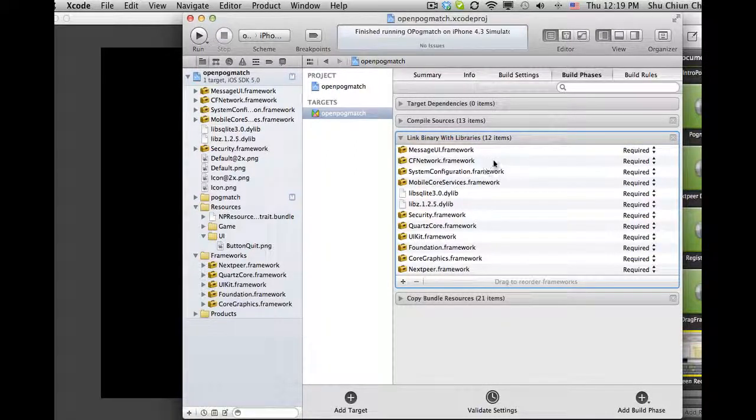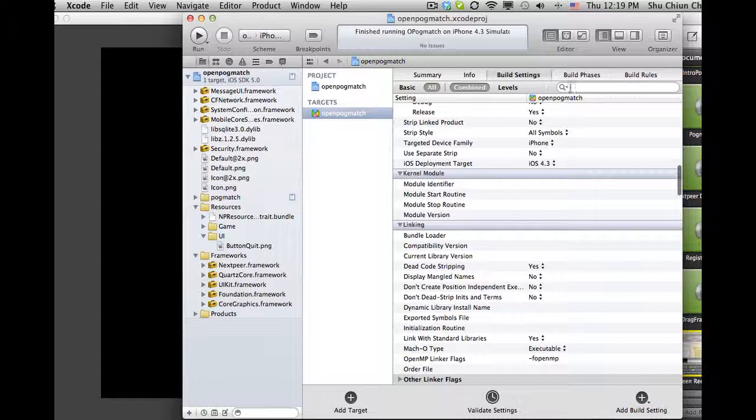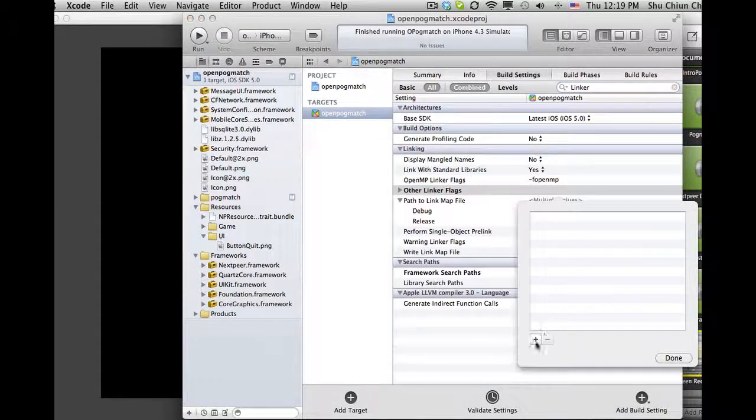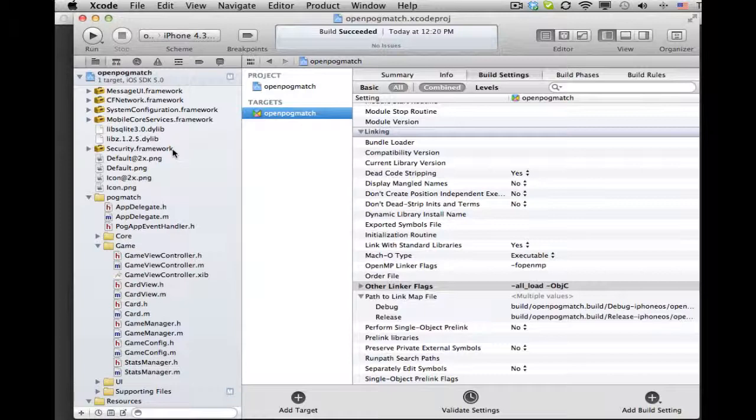Then we need to add 2 linker flags for the Nextpeer framework. So go to Build Settings. In here, search for linker. Under other linker flags, add these 2 flags, -ObjC and -all_load. Alright, now we can write some code.